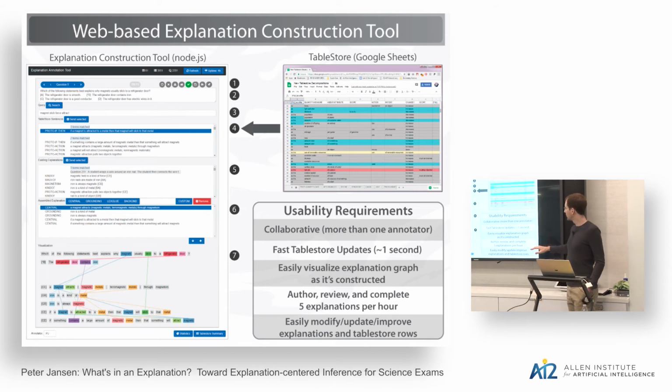Had a couple of specific goals here. Multiple people have to be able to work on it at the same time. It can't interrupt their workflow. It has to be usable. You have to be able to author, review, and complete 5 explanations per hour. Depending on the way that you look at it, that sounds both like a very low number and a very high number. We have a very long quality assurance step. It might only take 2 minutes to generate most explanations unless they're pretty long, but it goes through a 4-step quality assurance process to make sure that we get it right.